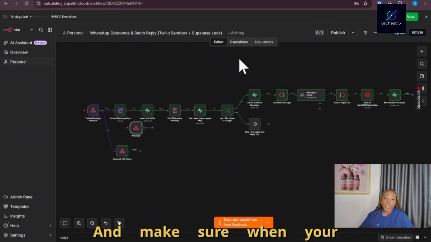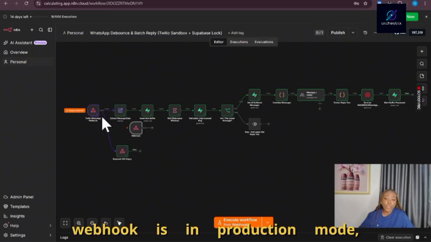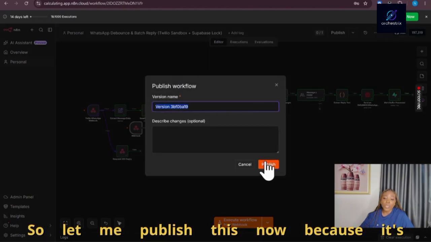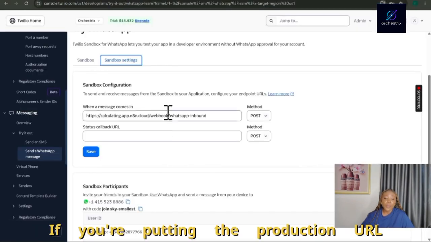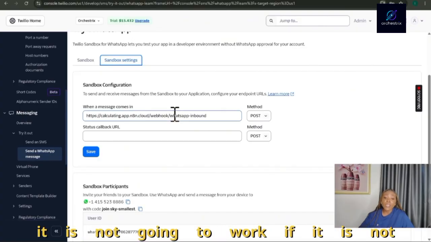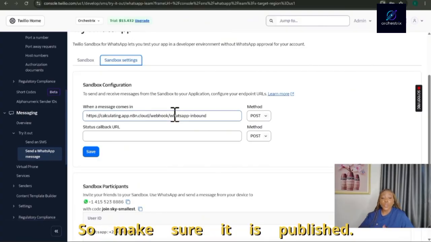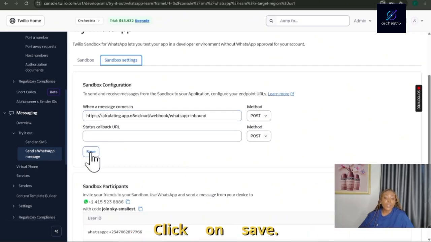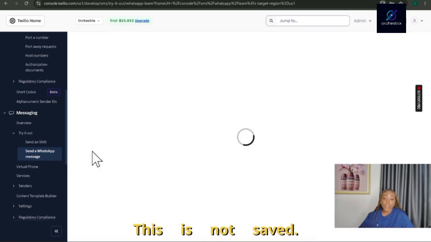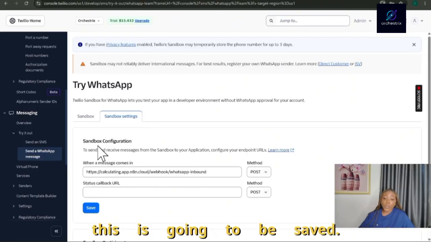And make sure when your webhook is in production mode, always publish. So let me publish this now, because if you're putting the production URL here, it is not going to work if it is not published. So make sure it is published. Then when you publish, you put your URL here, click on save. So let me save this. This is not saved now. When you save this, this is going to be saved.